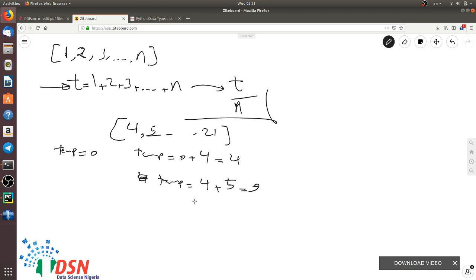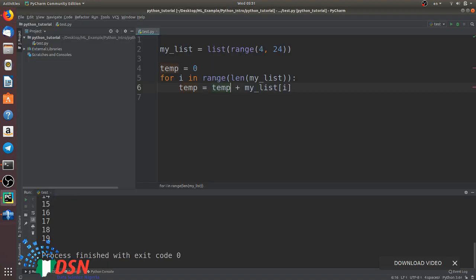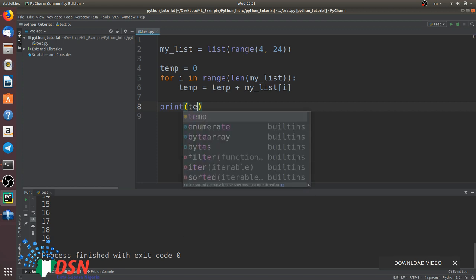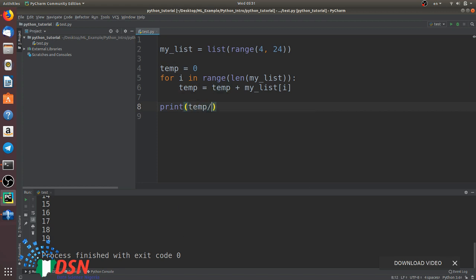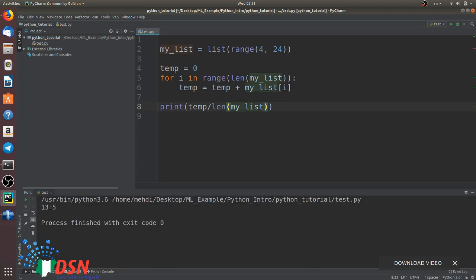5 to that, and so on. So at the end, I will have the sum of my list in here. Okay. Now in here, I will have the sum. For taking average, I could use temp divided by length of my list. Okay. Now, as you could see in here, I have 13.5 in here. Okay.